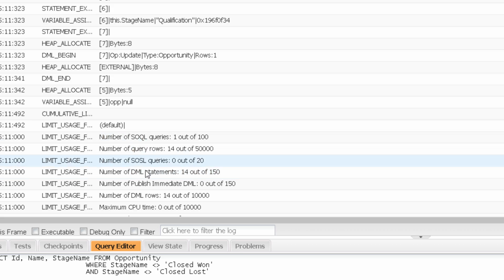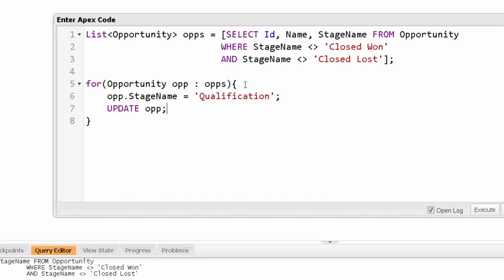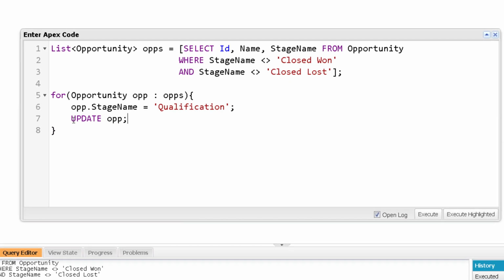So here if you see the number of DML statements, it is showing that we have performed 14 out of 150 DML statements. Now 150 is the limit of DML statements that we can perform in a single transaction. Why is it happening? Because if we see our code, we are executing this update statement inside the loop. So it is updating one record at a time, and that's why this update has been executed 14 times.